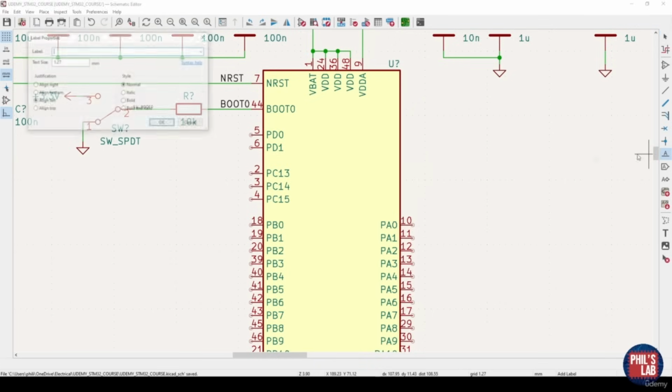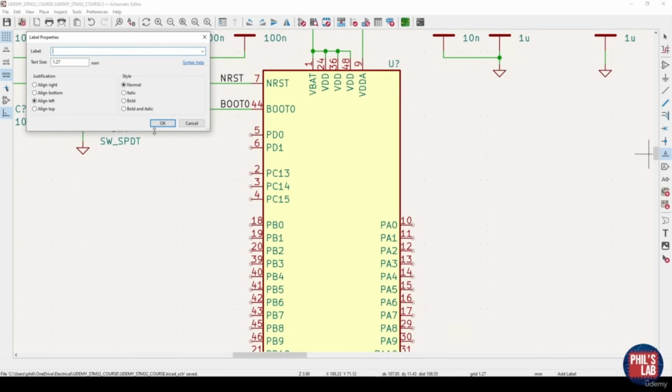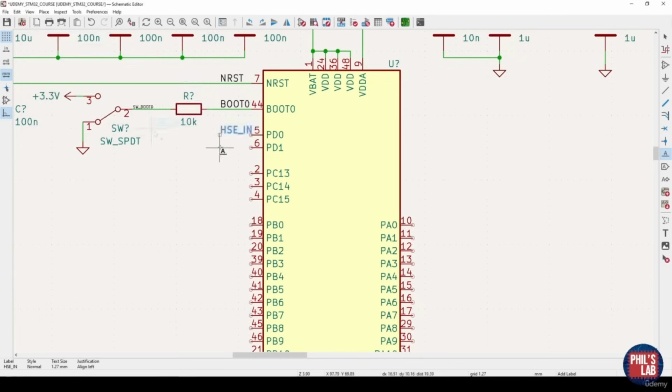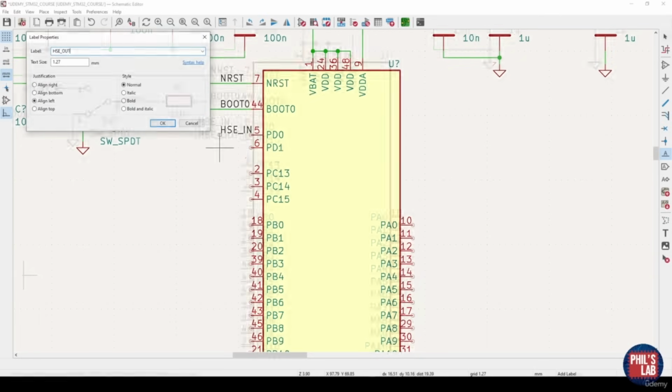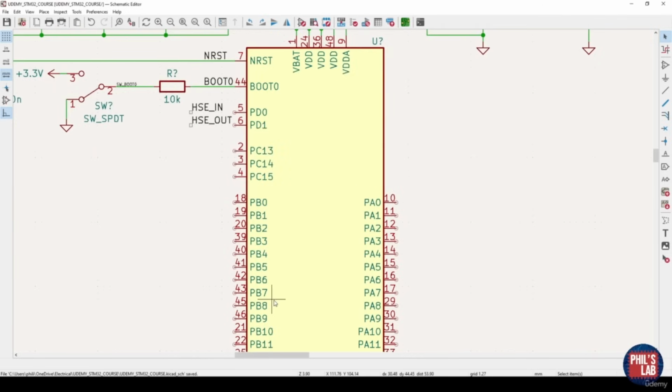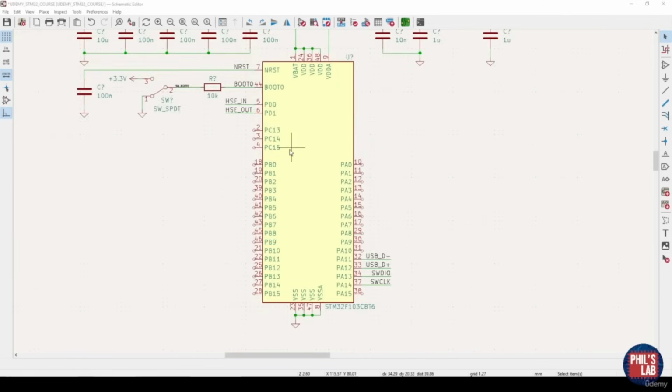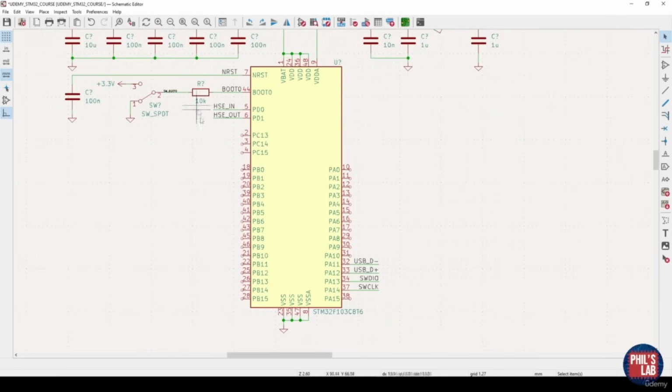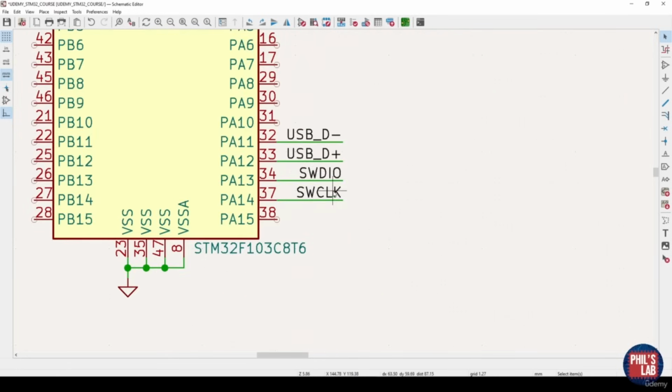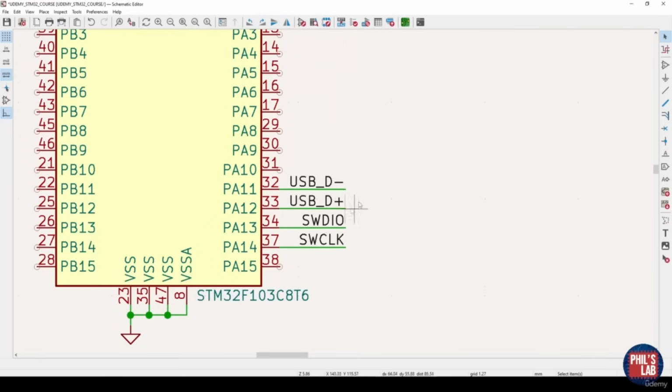I can go and click and give them net names. So I'll just give them HSE in and HSE out. So let me just transfer the remaining pins from STM32, and here we go, that's pretty much it. You can see I've got my crystal over here, I have my serial wire debug connections over here, and I have my USB differential pair over here.